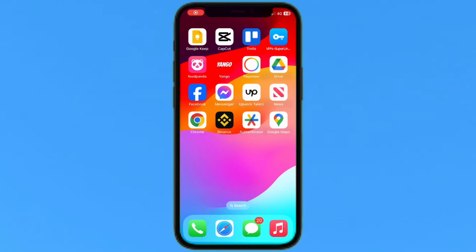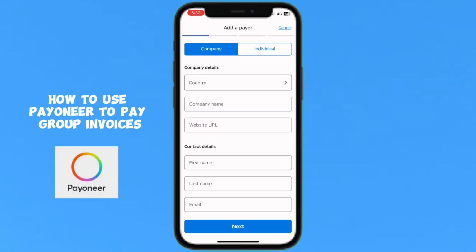Hello everyone, today I'm going to show you how to use Payoneer to pay group invoices.